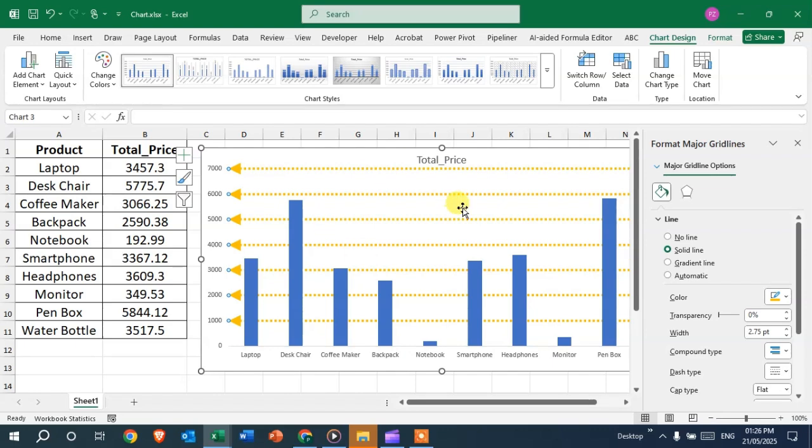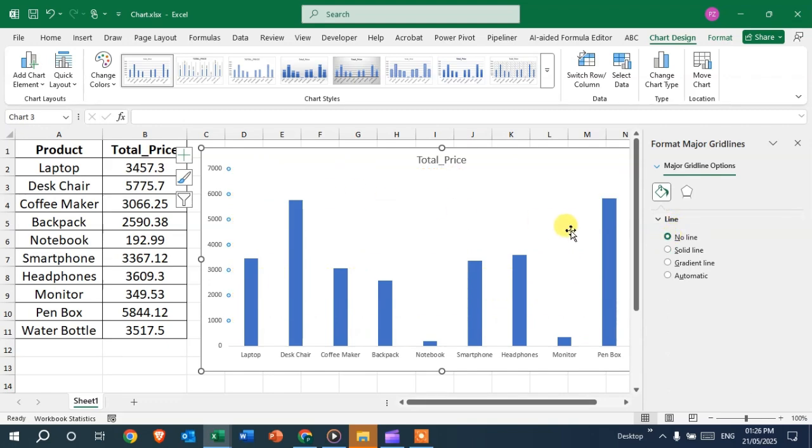Okay. And if you want to remove this grid line, you can easily remove it. In the Line options, just click on No line and that's it. Here you can see your grid lines are removed.